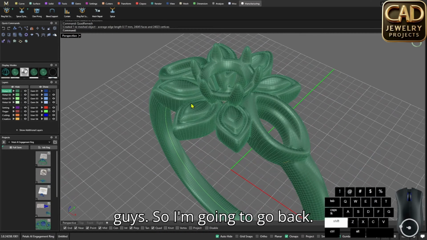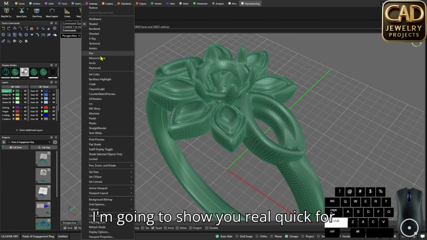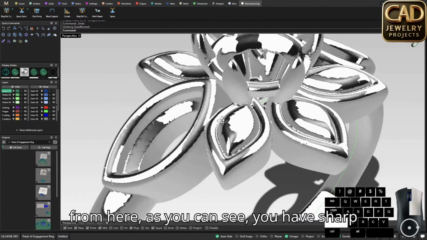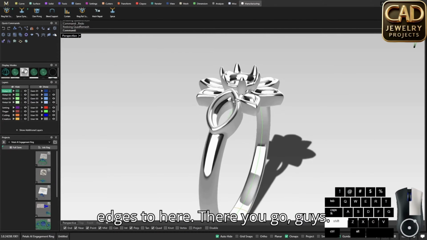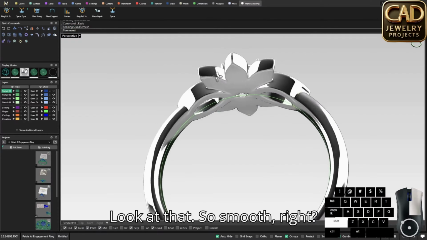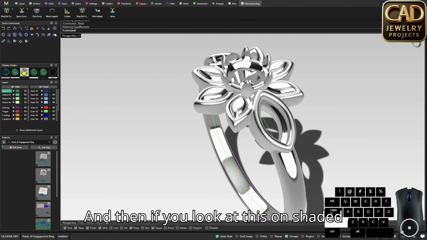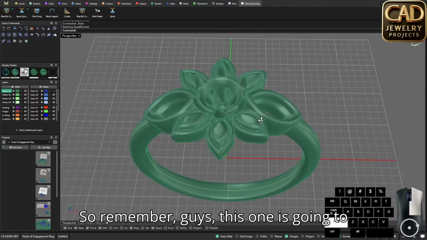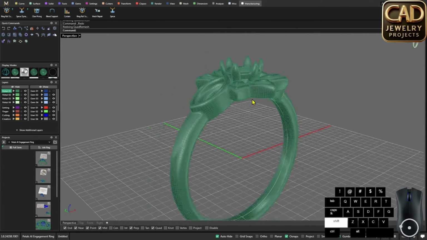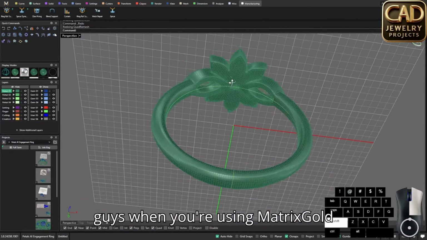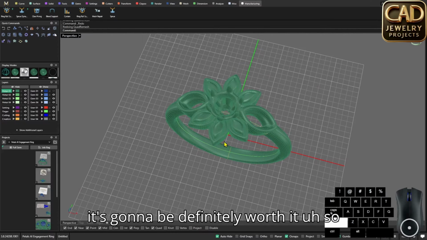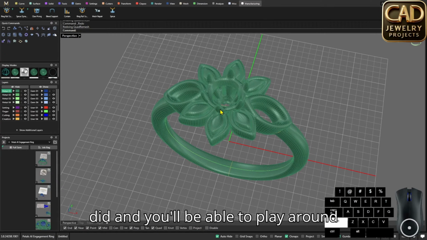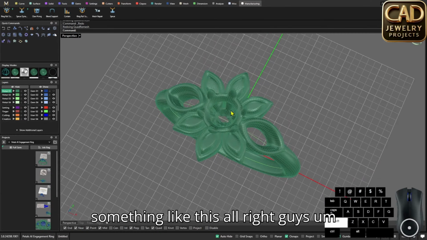And there you go guys. So I'm gonna go back. I'm gonna show you real quick from straight render. So from here, as you can see, you have sharp edges to here. There you go guys, look at that, it's so smooth, right? And then if you look at this in shaded mode, it looks so clean. Yeah, so remember guys, this one is gonna be before you render your project. I believe it's gonna be useful for you guys when you're using MatrixGold. It's definitely worth it. So that's quad remesh, and just copy what I did and you'll be able to play around with it, and you'll be able to achieve something like this.